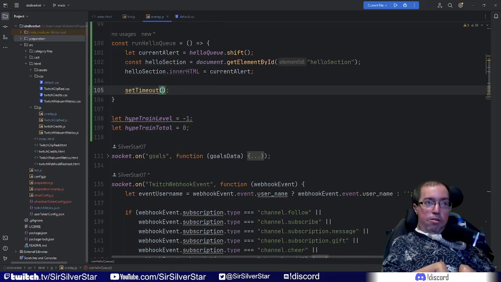So the first argument is a function, and the second argument is how long we want to wait before that function is run. In our case, we want to wait 10 seconds, so this will be 10,000 milliseconds. I'm sorry, we need this one to be 6,000 milliseconds. So we want to wait 6 seconds to start.